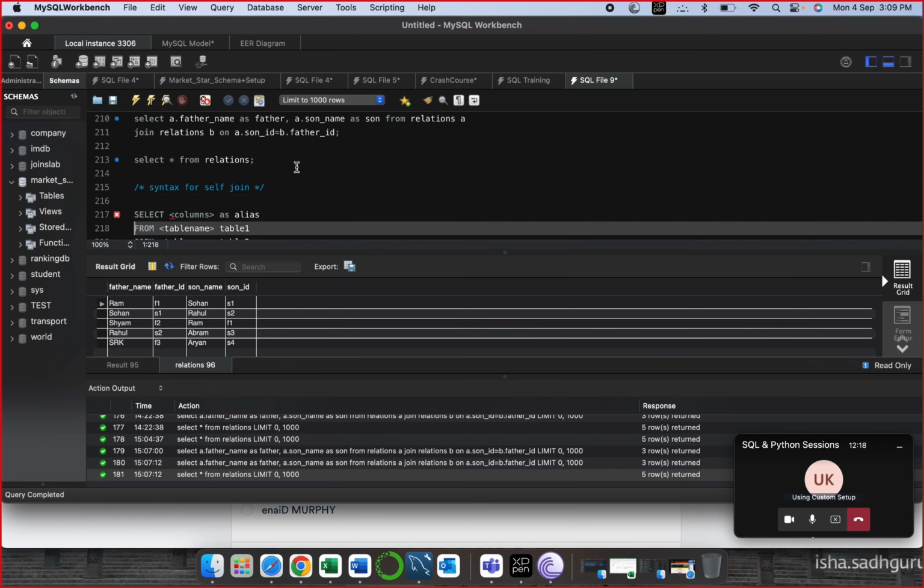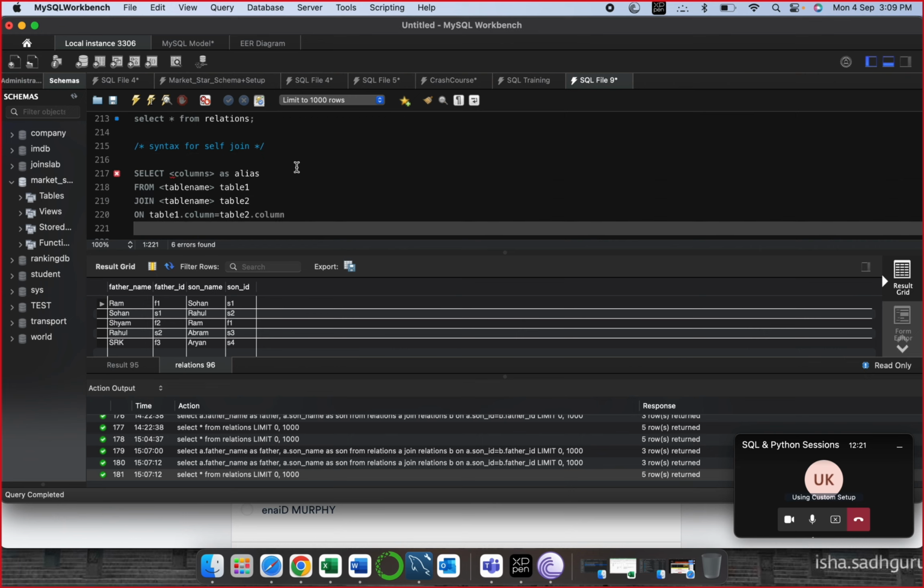So this is how a self join works. Whenever you have to get information from within the same table, you have to put a join on the same table itself. That's how a self join works.